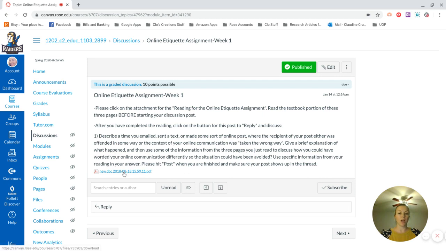And then right here, I have a link that you click on. It's a PDF link. Most smartphones can open a PDF document, and most laptops and things like that can as well. So click on that link and read it. It's like a paragraph. It comes from chapter 6 of our textbook. Chapter 6 goes over online learning.